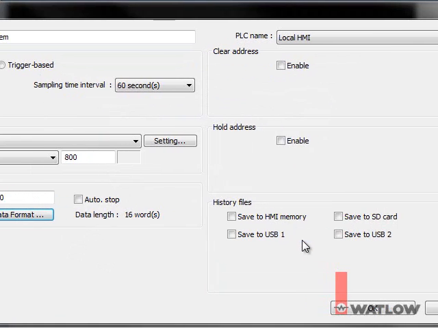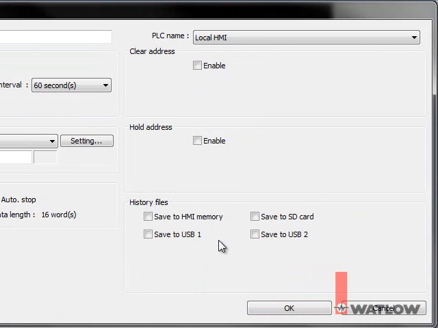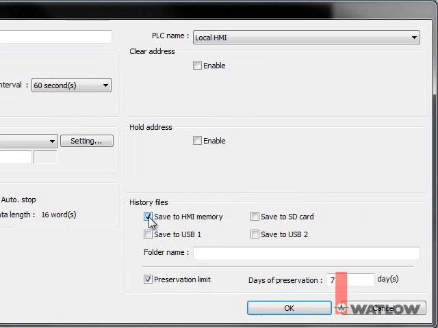Click Exit. Choose where you want to save the history files. I'm going to choose Save to HMI Memory, but it can be convenient to save the logs on removable media if your OIT has that feature. Enter a folder name. If you'll have more than one data log, be sure to use something descriptive.